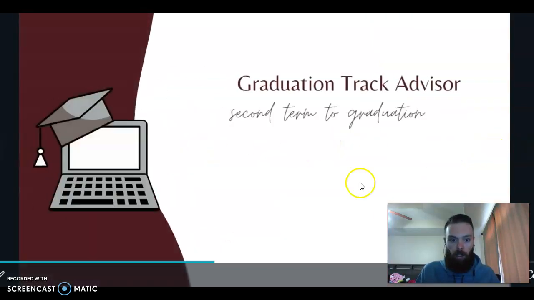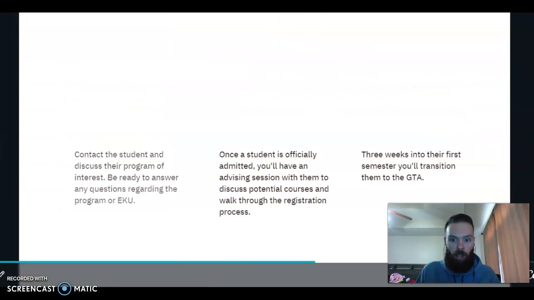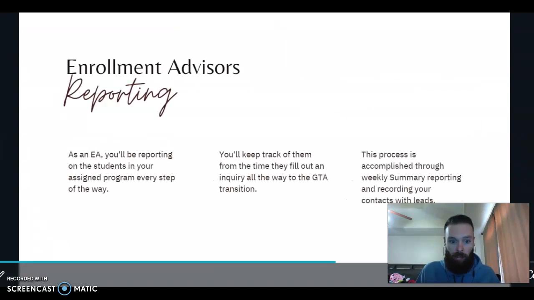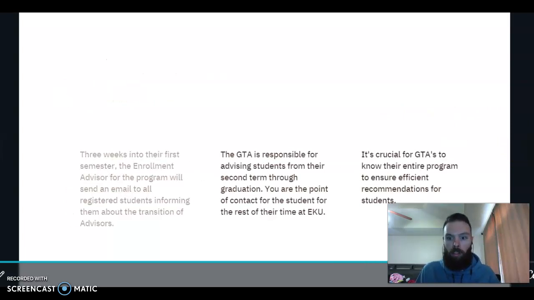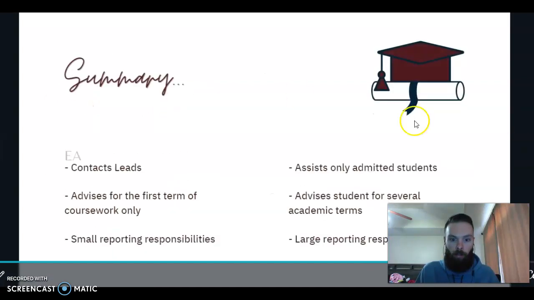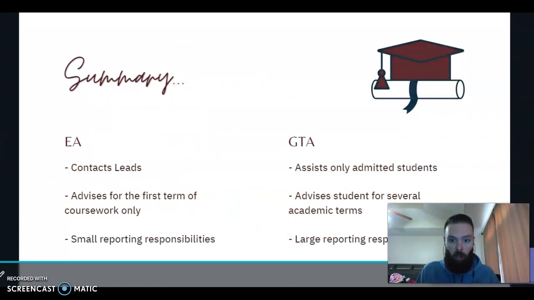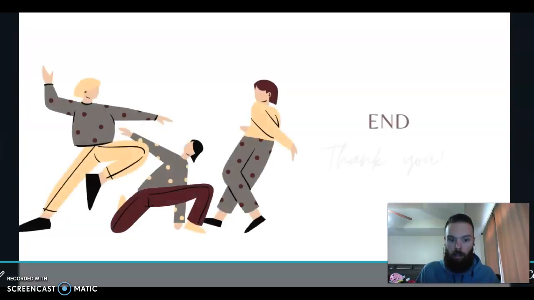But like I said, this is a real straightforward kind of thing. Nothing too crazy. I think it's only 12 slides. It just talks about enrollment advisors and grad track advisors, the timeline of stuff they do, reporting responsibilities that we have, because they are a little bit different for each one. And then a real quick, brief summary that I think works well. And then an end slide with a saying about advising that I found, and then the end.